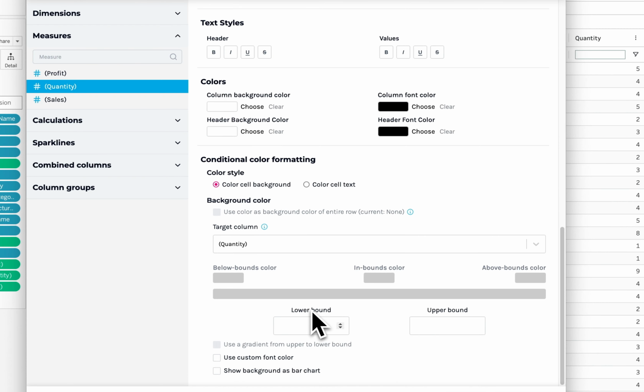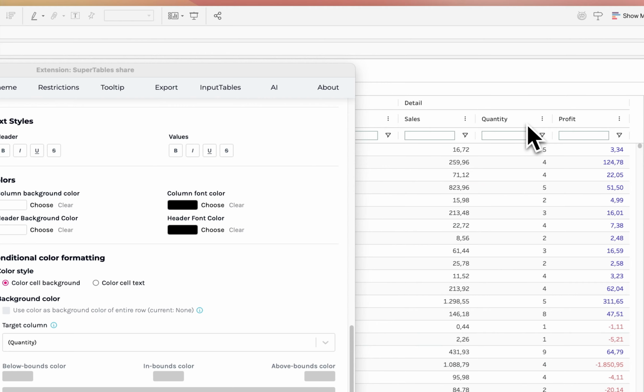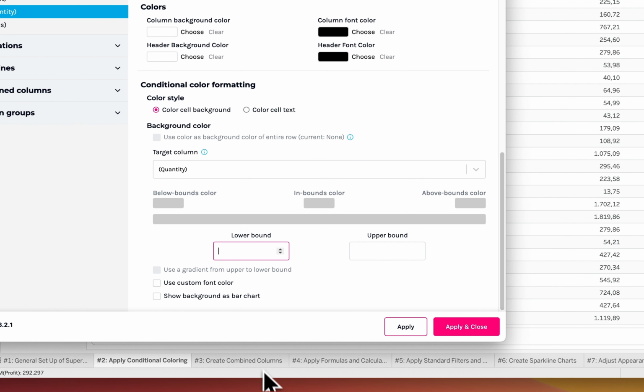To get the right bound values, we can quickly look at the minimum and maximum values of our dataset by using the sorting functions of SuperTables. As we can see, the lowest value of our quantities is 1, and the highest value is 16. So we can set the lower bound and upper bound accordingly.